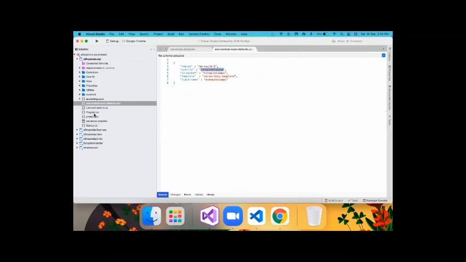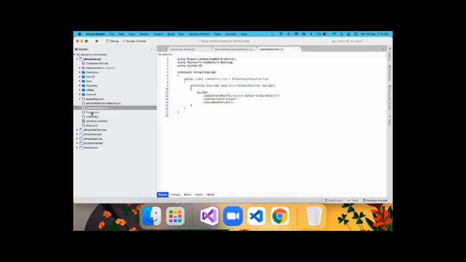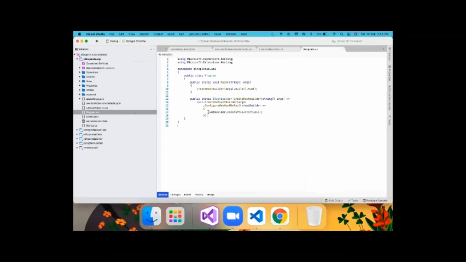So these are three files, like I said, and then of course you have the program.cs file, which is always there. Again, that is used just to start up and create the host builder, which will always be there. So these are the three files you have to use, and if the program.cs file is not there, you have to add that as well.